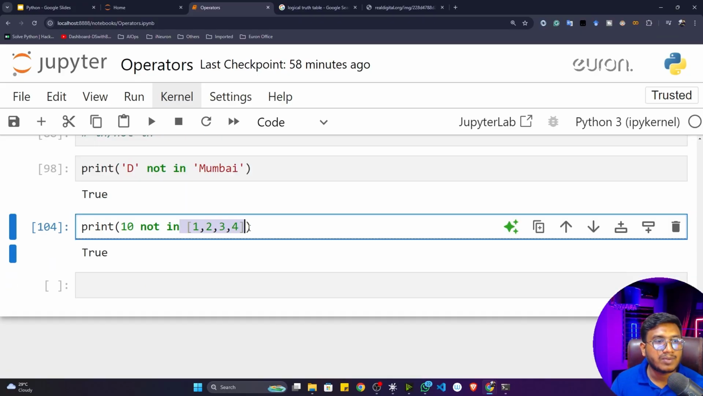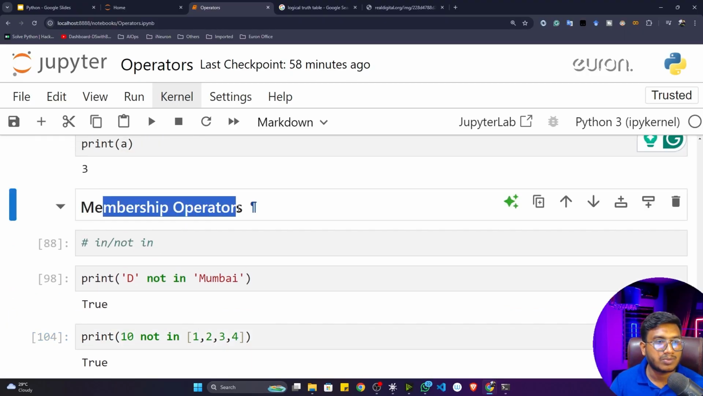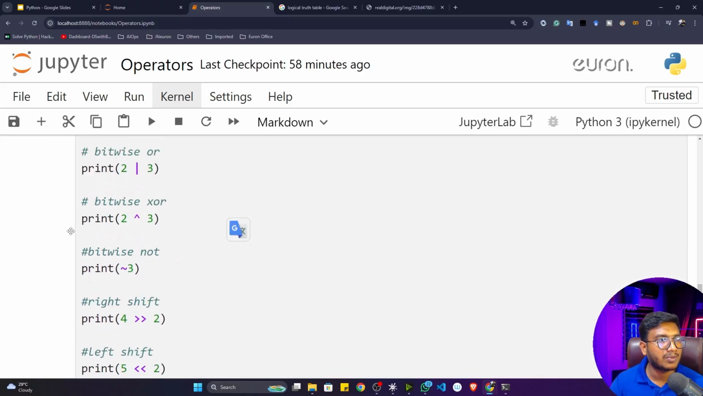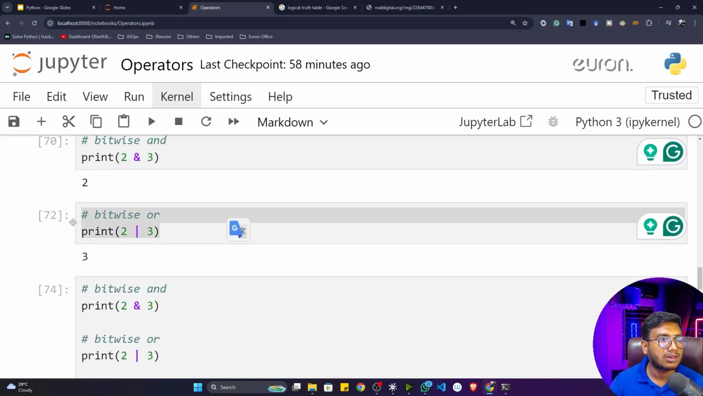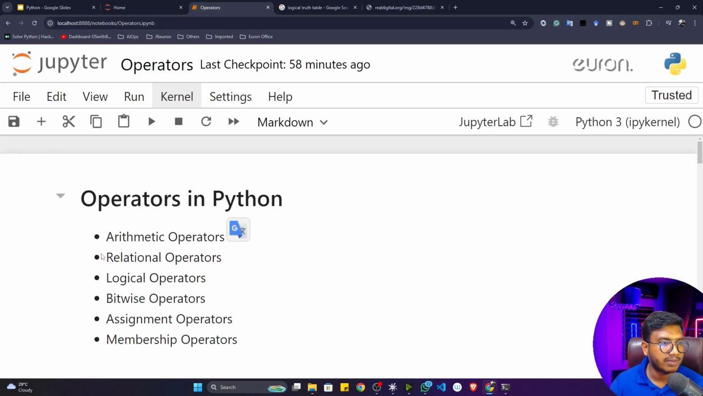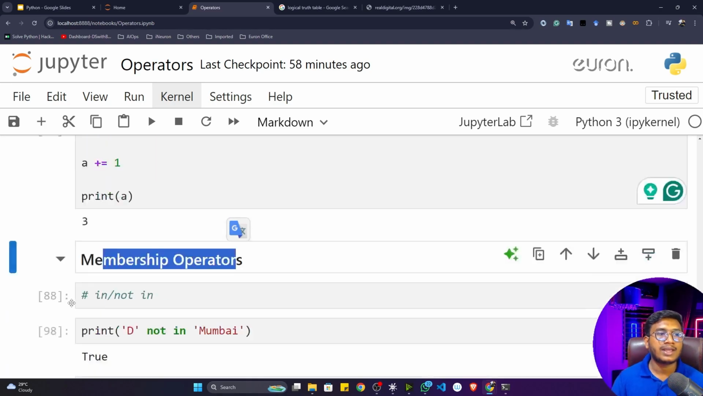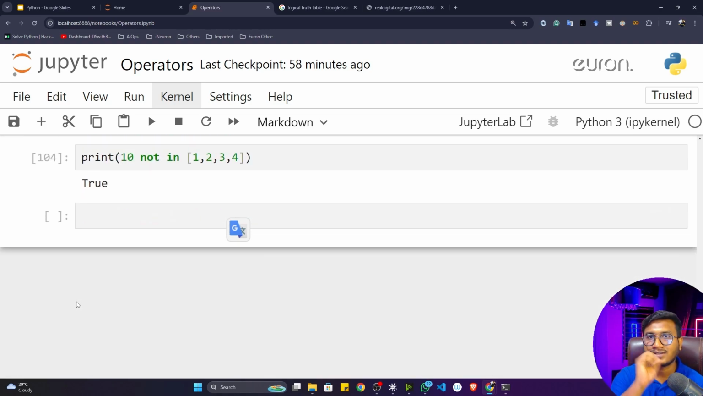This is a list data type I'm using, and I'll be discussing lists going forward. So the membership operators can be used with list, string, tuple, dictionary, any kind of data type. So yes guys, this is all about operators inside Python. All 6 kinds of operators we have explored one by one: arithmetic, relational, logical, bitwise, assignment, and membership operators. In the next video we'll do a hands-on exercise with the help of this operator concept. Then I think the concept will be more clear.